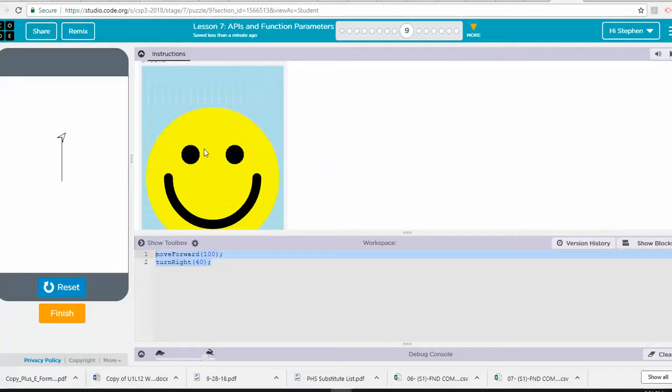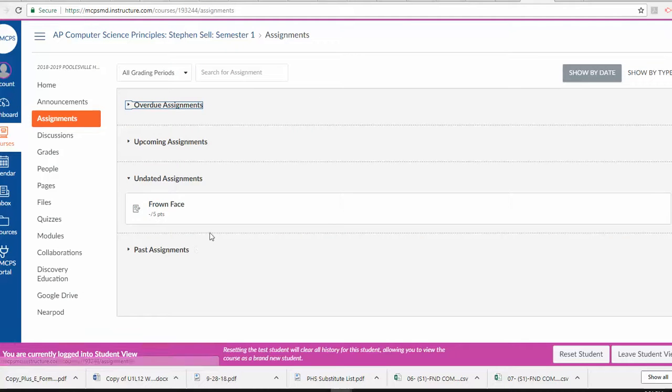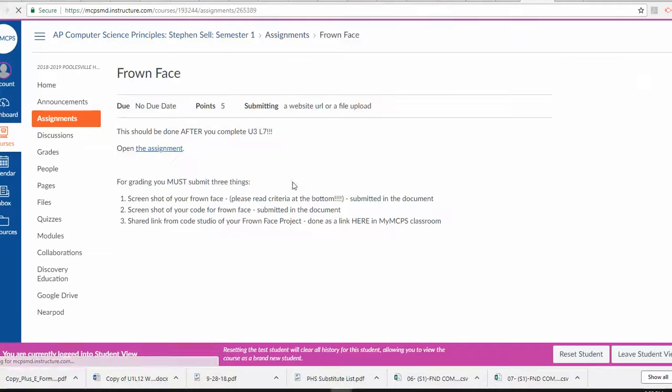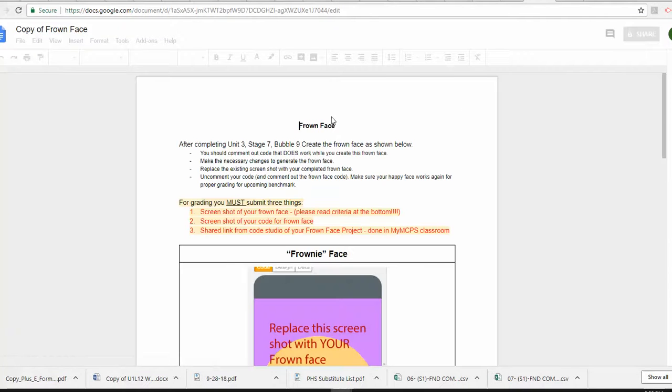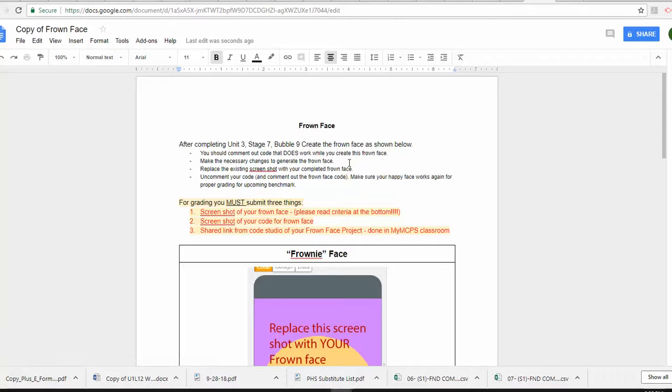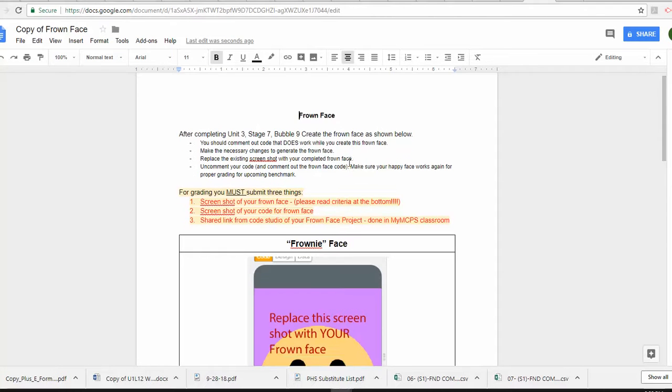Again, you will be doing this after you've finished this exercise. So what you're trying to do is, in my MCPS Classroom, you're going to open up the FrownFace assignment right here, and make sure you read through the criteria and constraints of the assignment. It's pretty specific in telling you what you are to do.